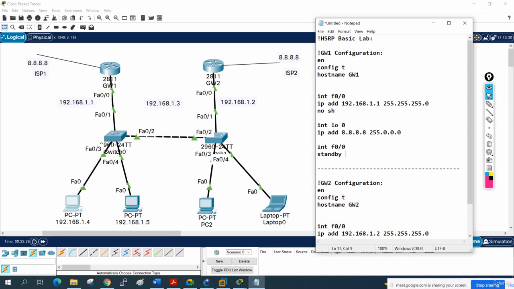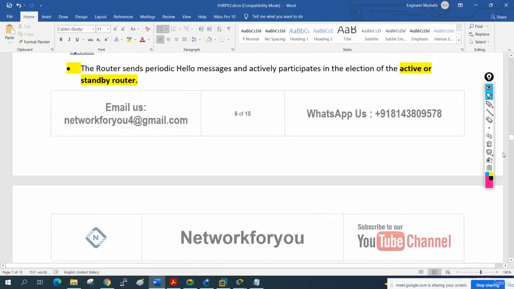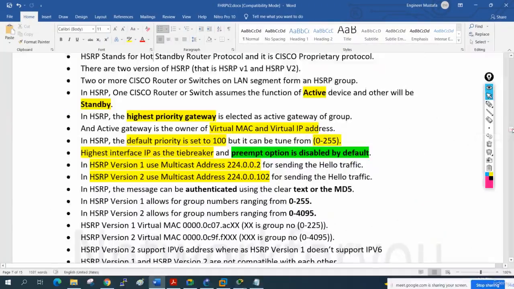Okay, this is the command we need to write, standby. Then the group number, I can give any number, it is from 0 to 255. If you remember, as we told here, if we are using version 1, we can use the group number from here to here. If we want to use above this, we need to use version 2. Generally we are using version 1. If you want to use version 2, you can use it. If your organization is using IPv6, then we can use version 2. Else this much group number is sufficient.